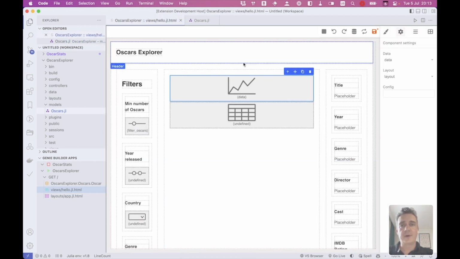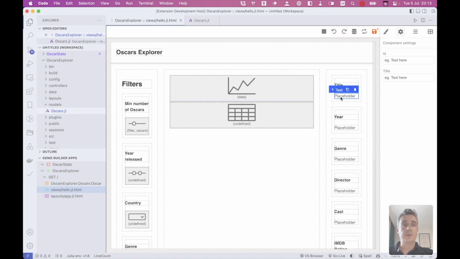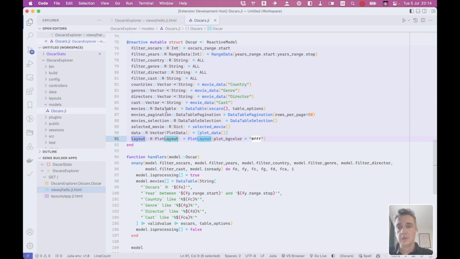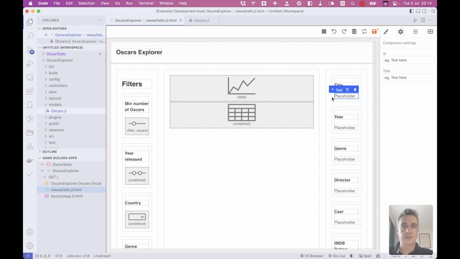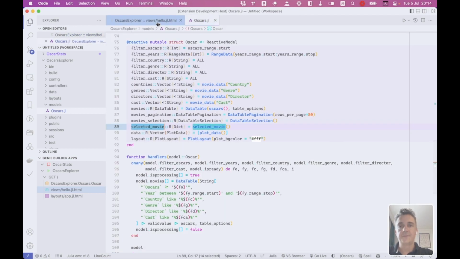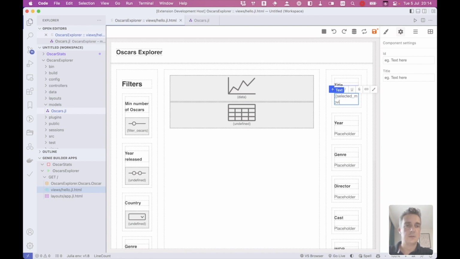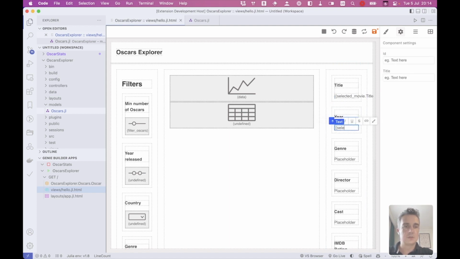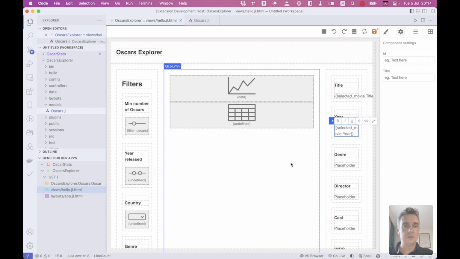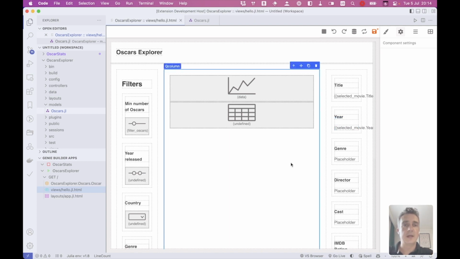Another way to set up the bindings is to use the mustaches syntax to embed references to our model. For instance, in this case, we want to show the details about the selected movie, which is here, being a dictionary. We can just go ahead and remember the name of our variable is selected movie. So we can go here, and within double mustaches, we can say selected movie title, or we can say selected movie year. And again, this will create a binding between the property of the model and the UI.